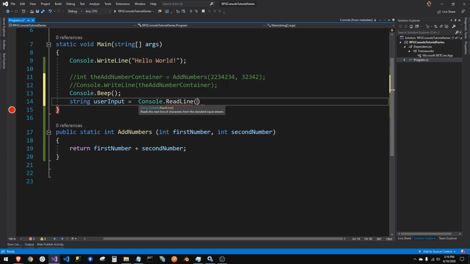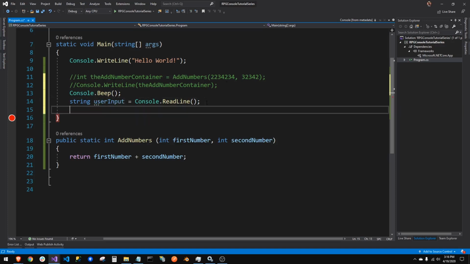Console.ReadLine. And again, there's no arguments. So whatever the user inputs on that line, it's going to get put into user input. So how will this be helpful by getting this? Let's say Console.WriteLine. Let's write what the person wrote. User input.